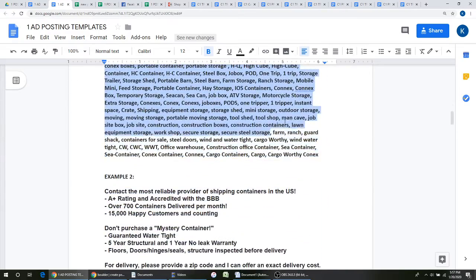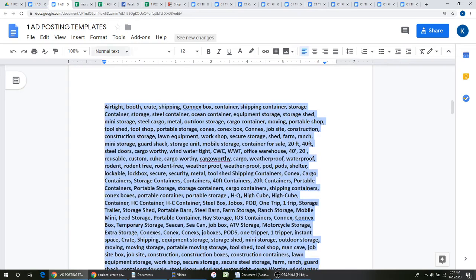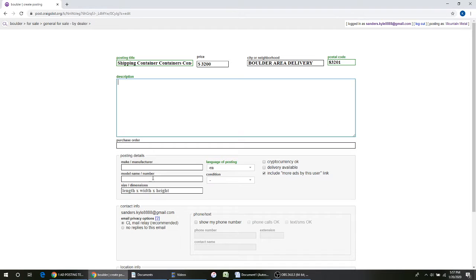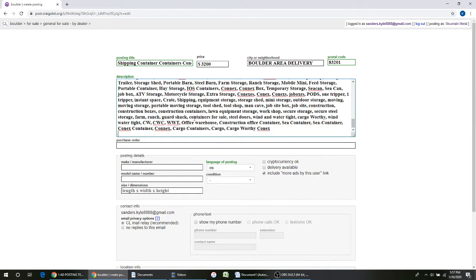So again, highlight the ad. You're going to want to include all these keywords. Highlight the ad, come back to your post, put it in there. So that's the top part of the ad here. The bottom part, posting details. The only thing I do in posting details is uncheck include more ads by user because I don't want them to see all the ads that I have posted everywhere.